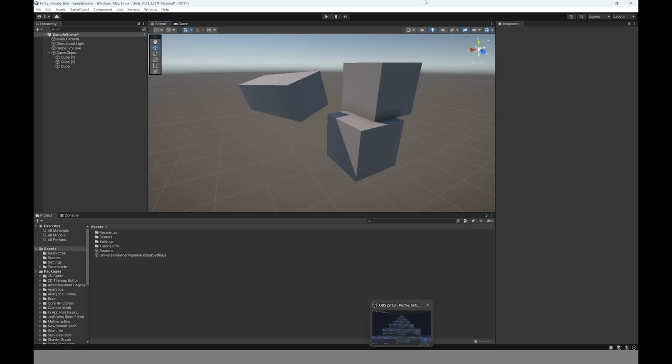And that's it for this tutorial for Introduction to Unity and the interface.